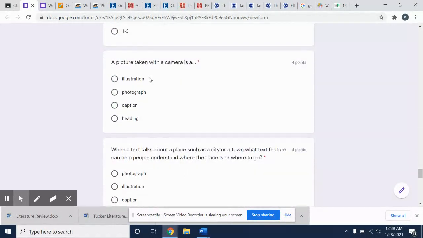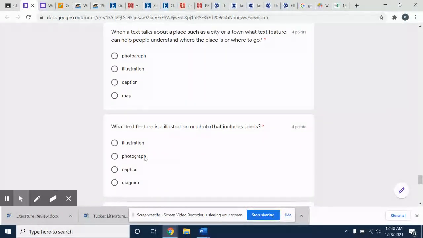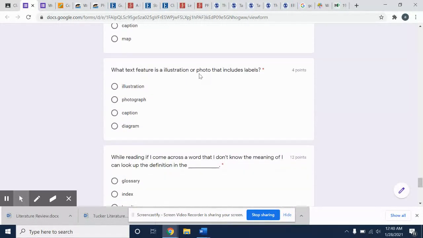Okay, a picture taken with the camera is illustration, photograph, caption, heading. When a text talks about a place such as a city or a town, what text feature can help people understand where the place is or where to go? Photograph, illustration, caption, or map. What text feature is an illustration or photo that includes labels? So, a photo or an illustration that includes labels. Is that an illustration, a photograph, a caption, or a diagram?